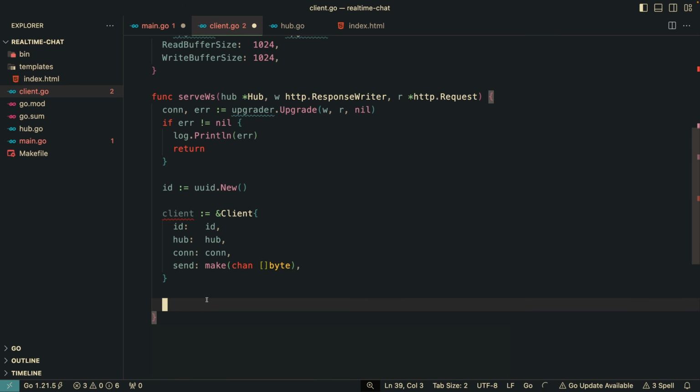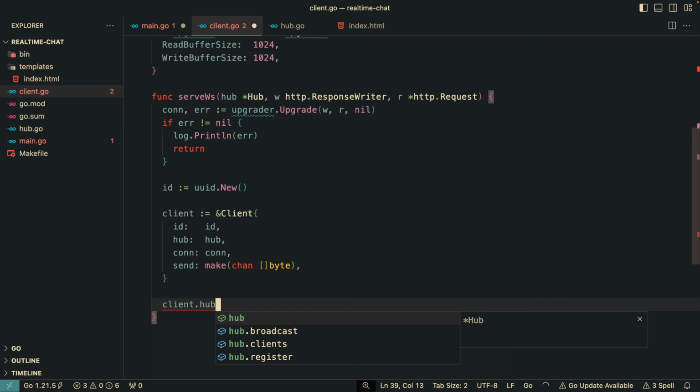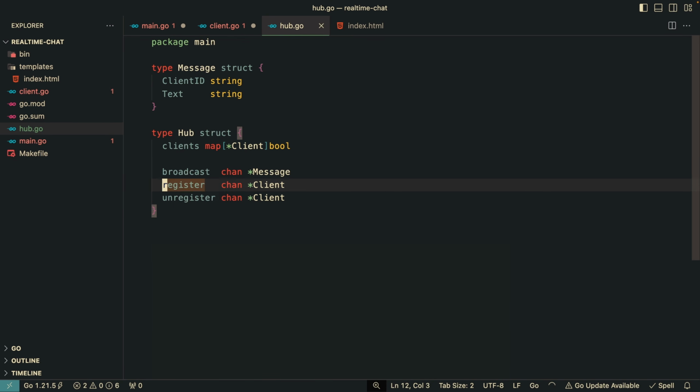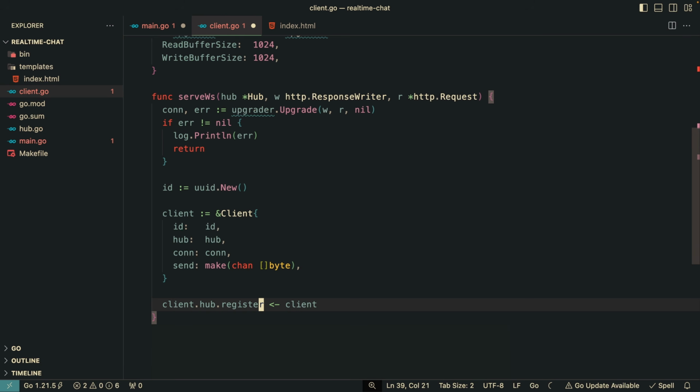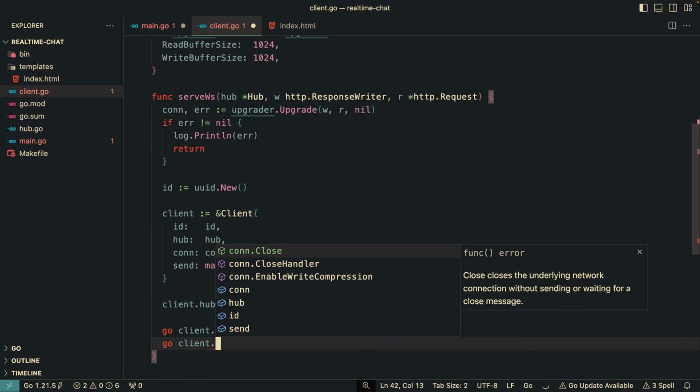Okay, so now that we have a created client, we can notify the hub. So we can go client.hub.register and send through a message to that channel with the client, right? So if you remember, the register was receiving a pointer to a client, and here we just got that. So we can just say, hey, this user just got registered, send them whatever you want. So in this case, we can send them the chat history. Finally, we need two methods, which is going to be the write pump, and the other one is going to be the read pump.